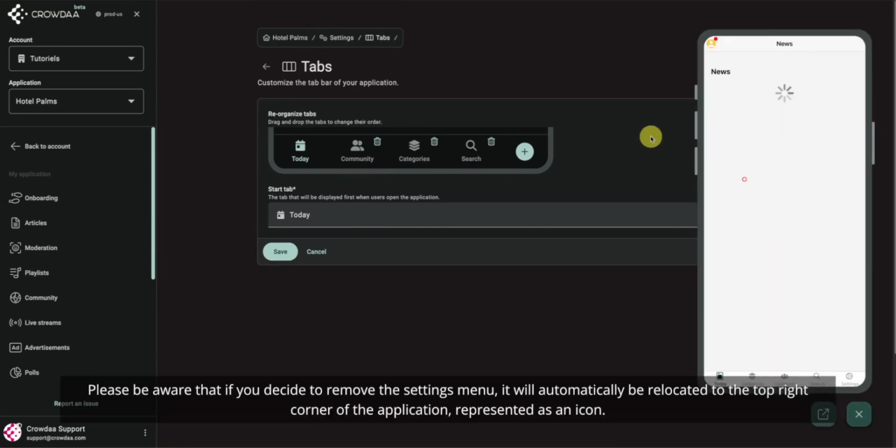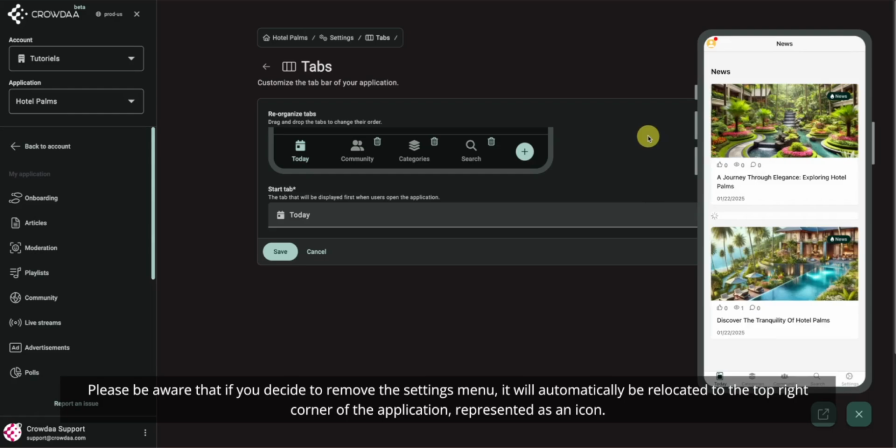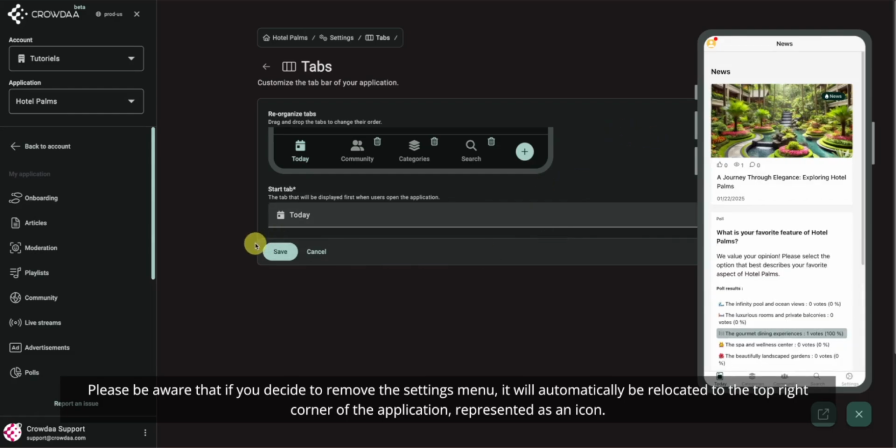Please be aware that if you decide to remove the Settings menu, it will automatically be relocated to the top right corner of the application, represented as an icon.